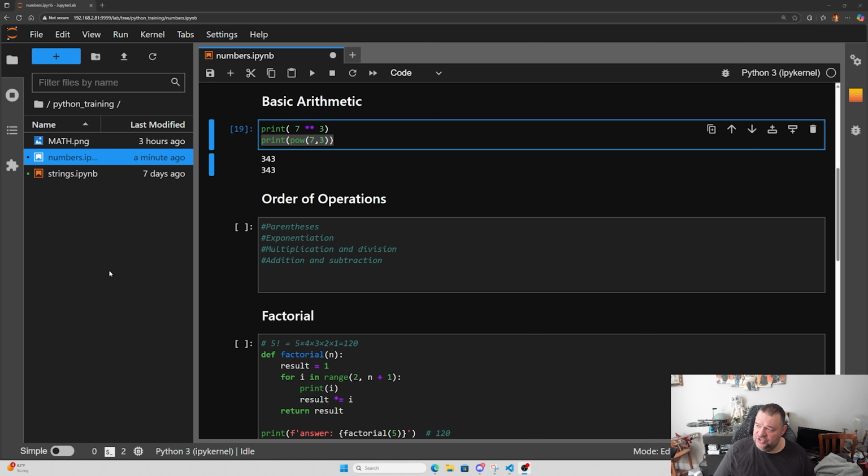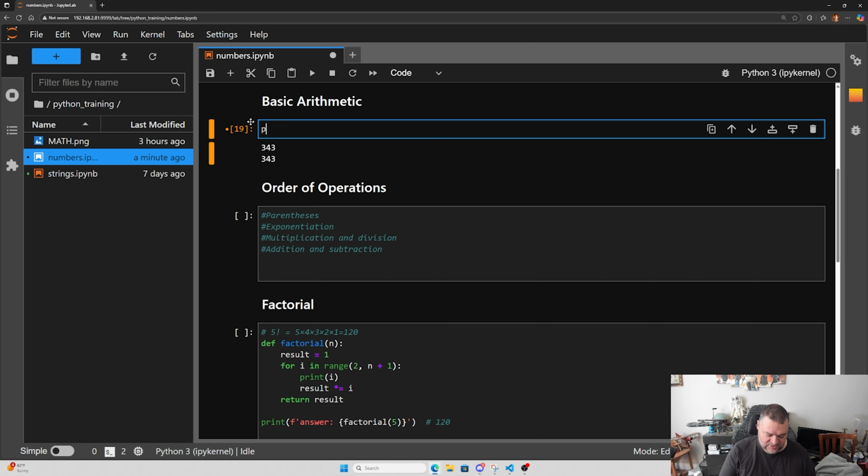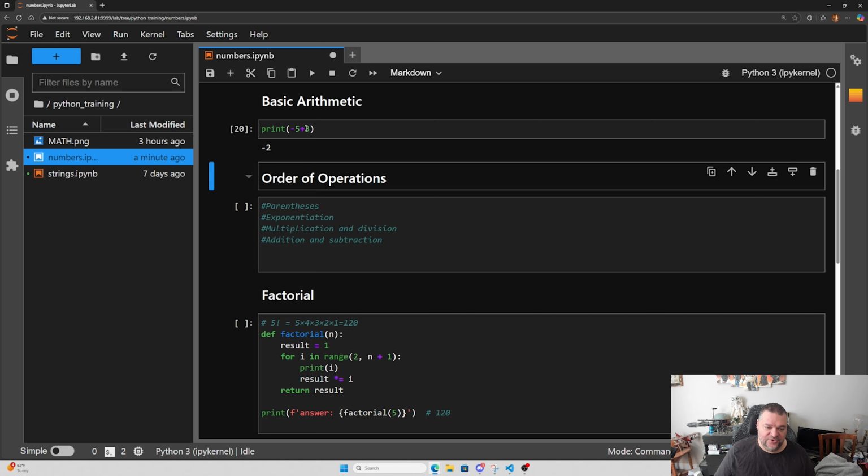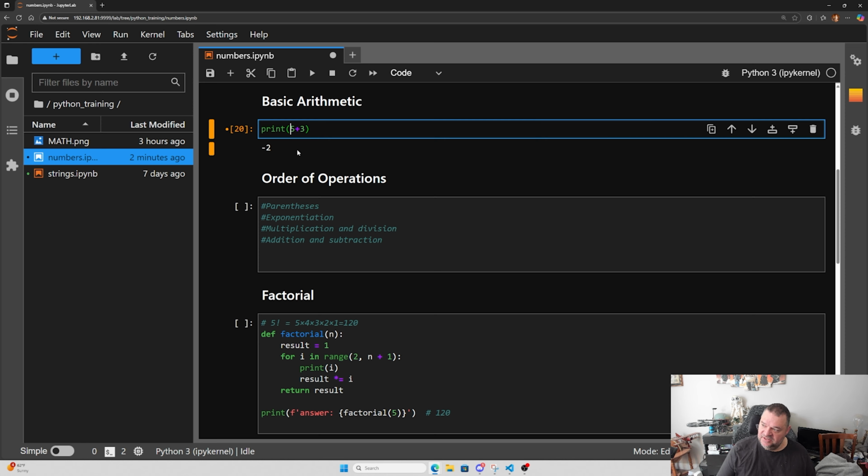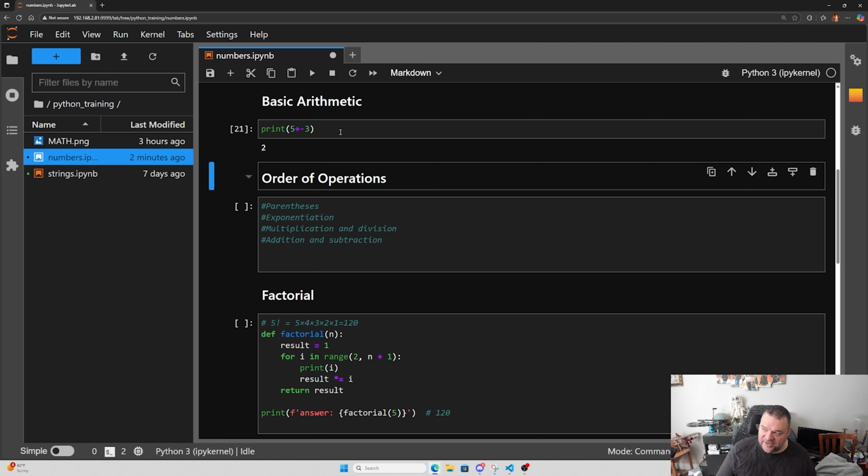Alright, so how do we do math with negative numbers? Well, pretty simple. We can do the print and then a -5 plus 3, for example, and we can run that and it gives us a -2. So it does handle negatives inside your math problems. Now another thing we can do is, we have plus 5 plus 3, which gives us 8, but if we do a -3, right, and run this, we get a 2.